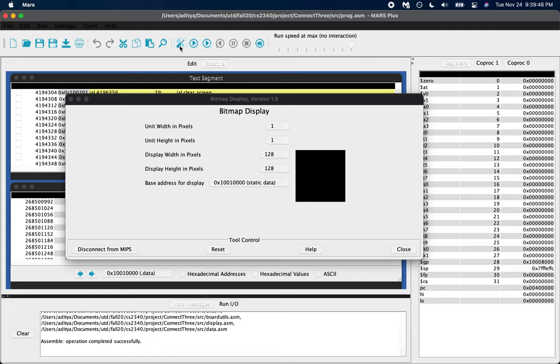Welcome to a really short demo of my CS2340 final project, which is a recreation of Connect 4, except this time it's Connect 3, and it's in MIPS assembly. So we're going to go ahead and see that I've already assembled the program, since I can run it now. And we actually have seven different modules.